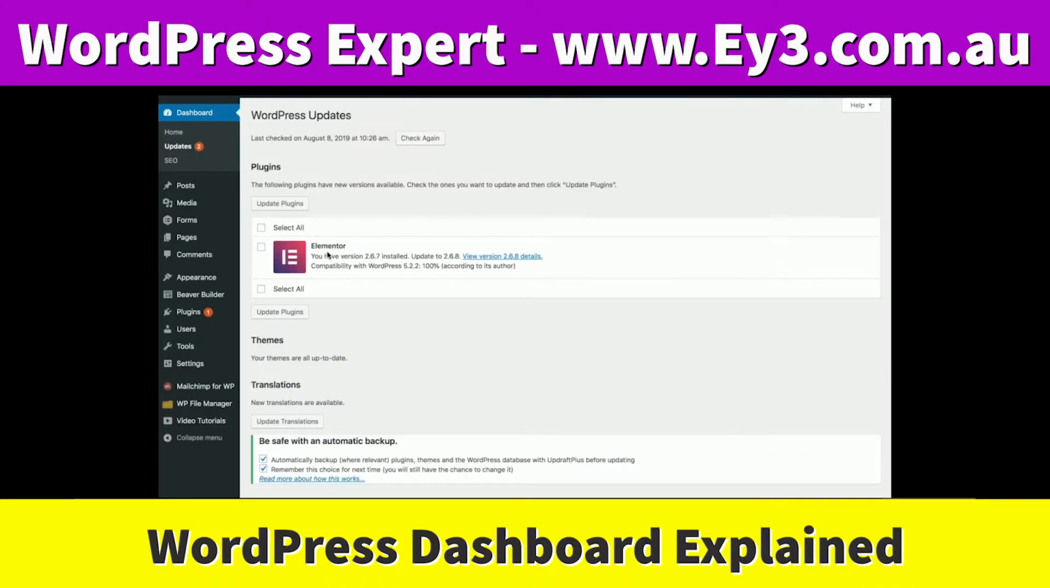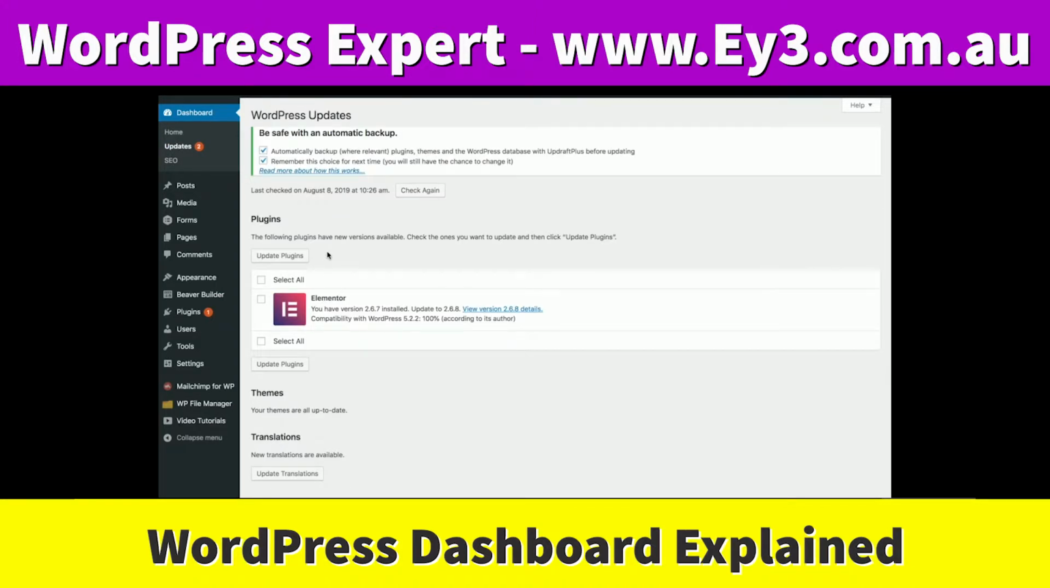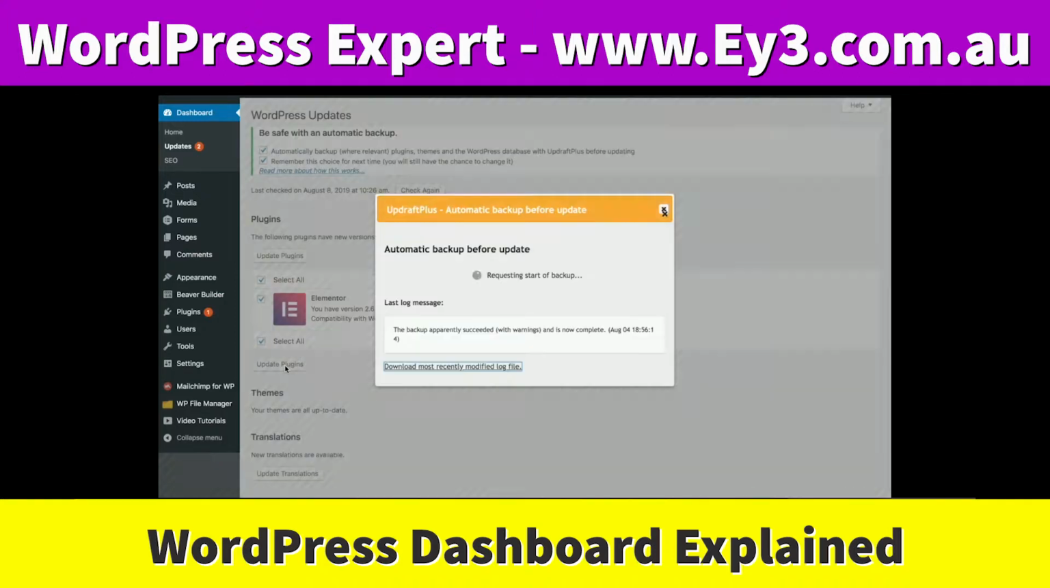Now, the updates you should be able to run. If you were to click on Elementor you have installed, yes, you should click that box and then click update plugins. And that will then start a backup.